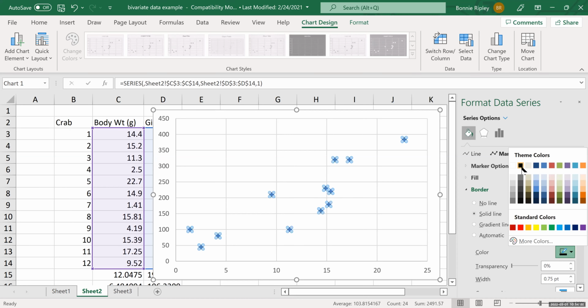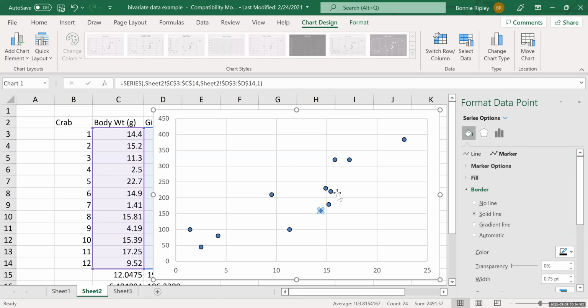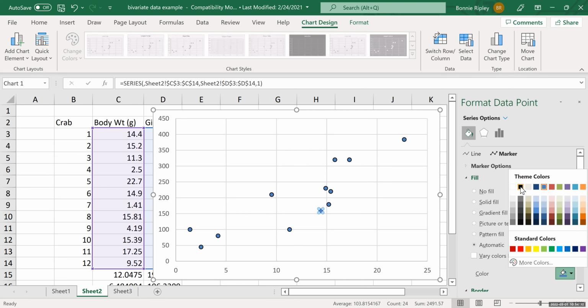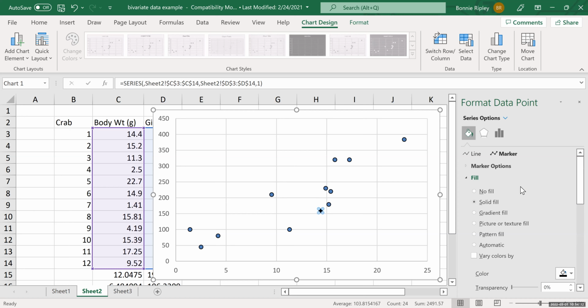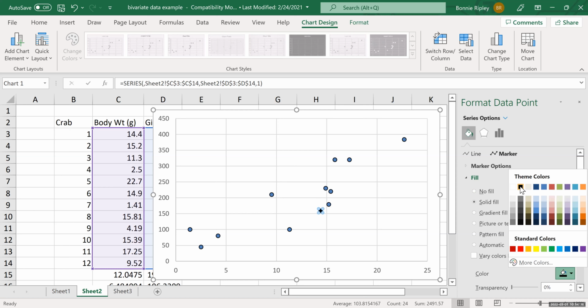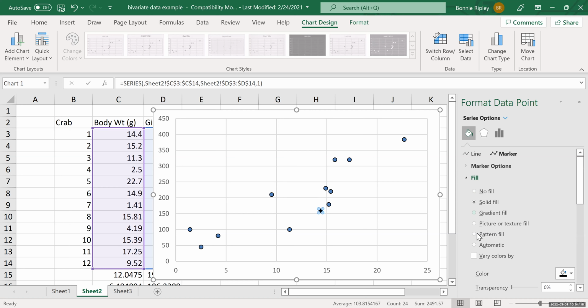Oh, that was the border of the markers. I want the fill of the markers to be black. There's so many options in Excel. No, really, I want the fill to be black.